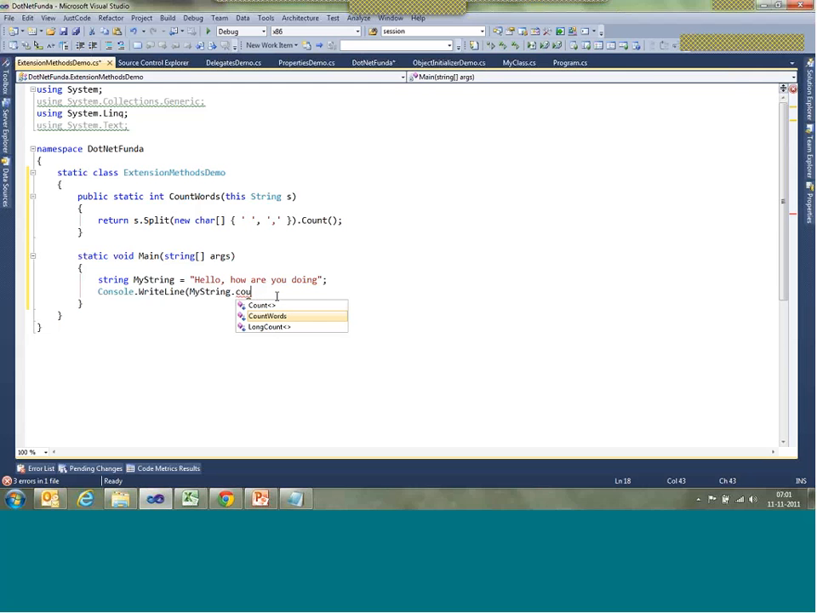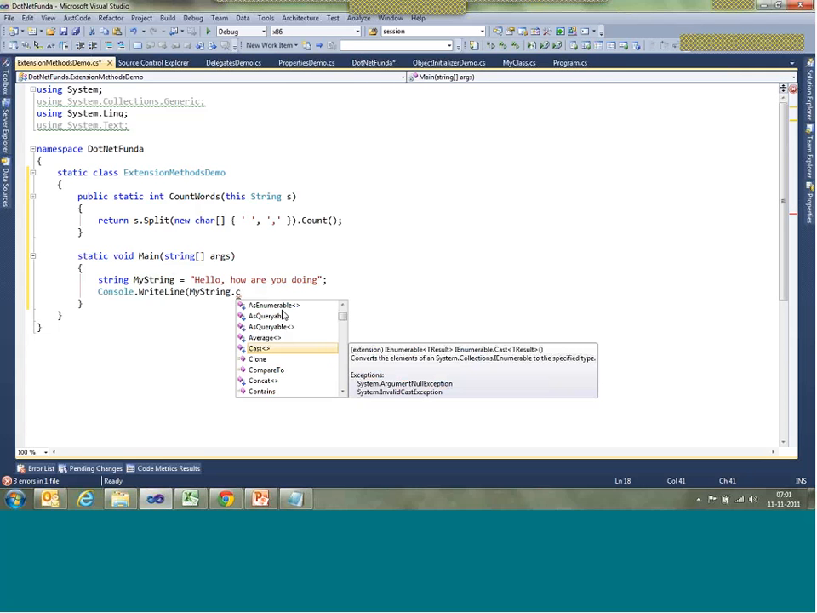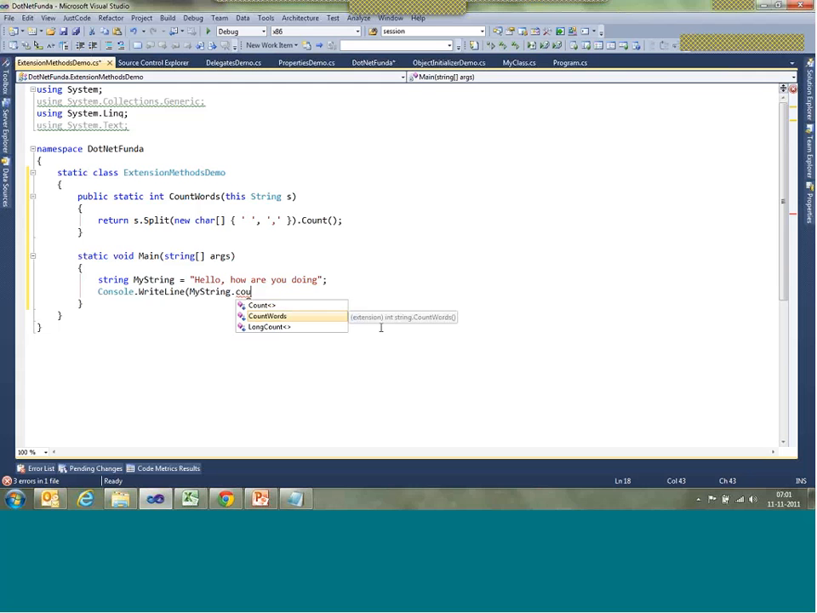Yeah. Since the class was not static, this method was not exposed. Now, see my string dot, and along with the string data type's built-in methods, we can now see count words, and that's the beauty of extension methods. So it appears along with the data type's built-in methods and properties, as if this is part of the original implementation.